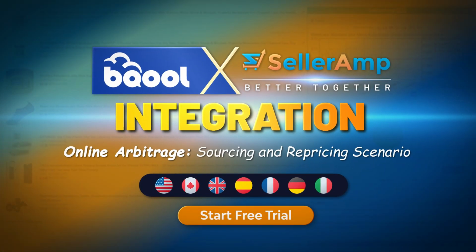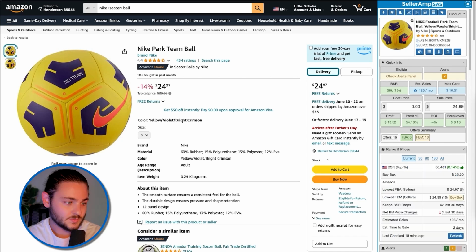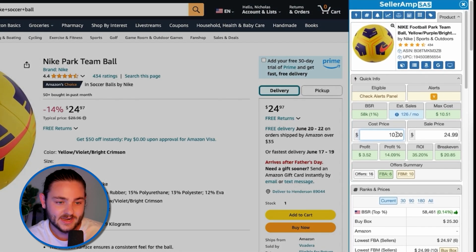This is the online arbitrage common scenario. All right, go ahead. Sweet. Yeah. So this is the most useful case for pretty much all of you guys, right? So you're looking at a product like this that you found. You want to store any of this information in BQool right away. You can start setting a min price, max price.